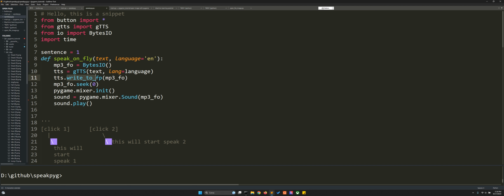We write into a temporary side of the memory, and we store it into this object we made before with BytesIO, so it will be stored as MP3. Then we put this to zero. Well, if you don't do this line of code, it will give you an error. Now, I will not explain it, just take it as it is.